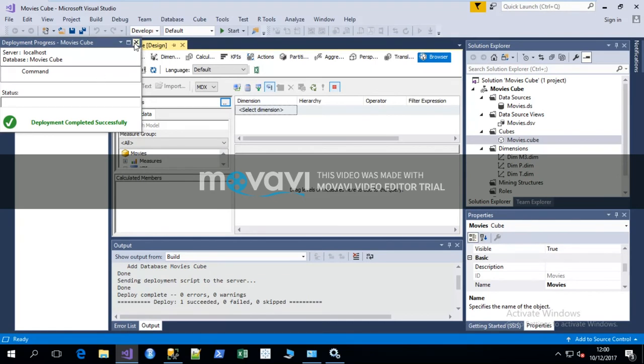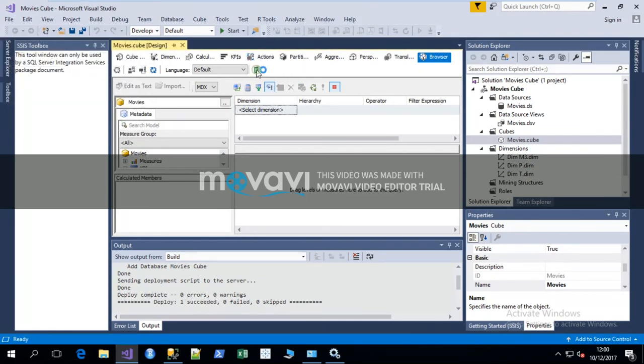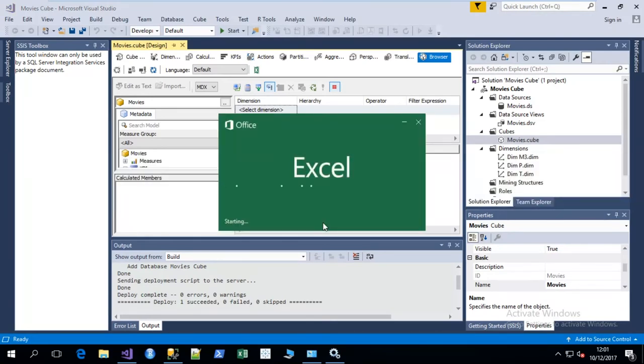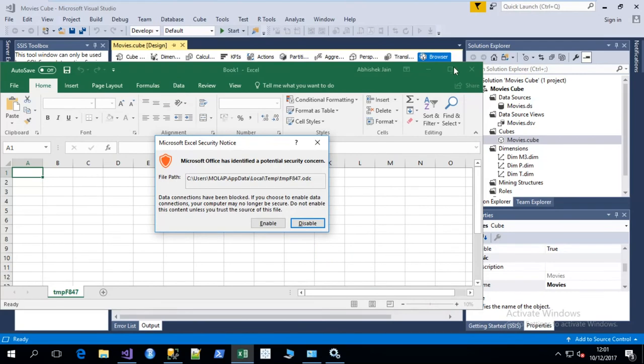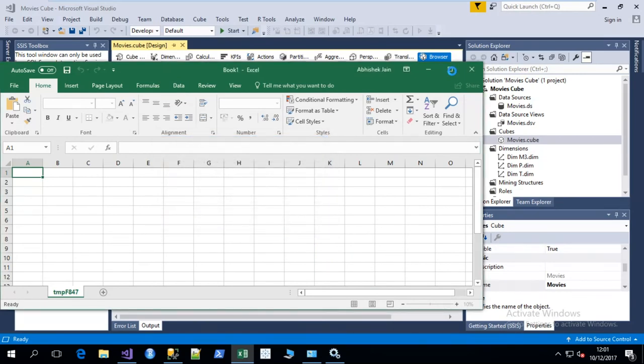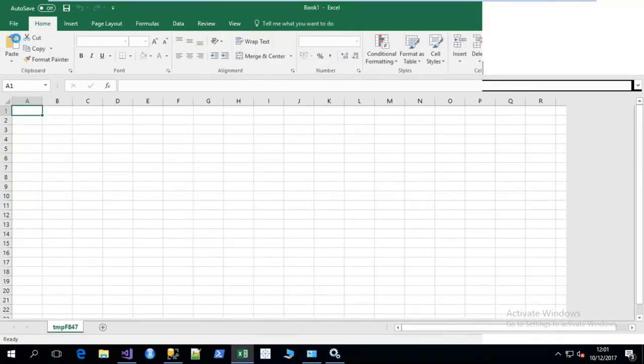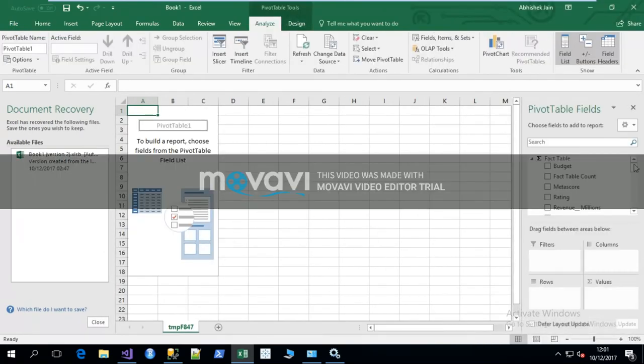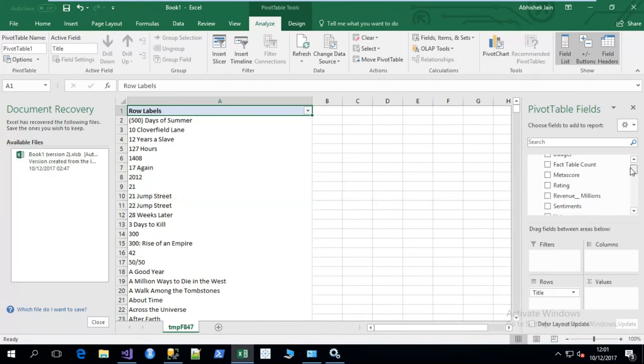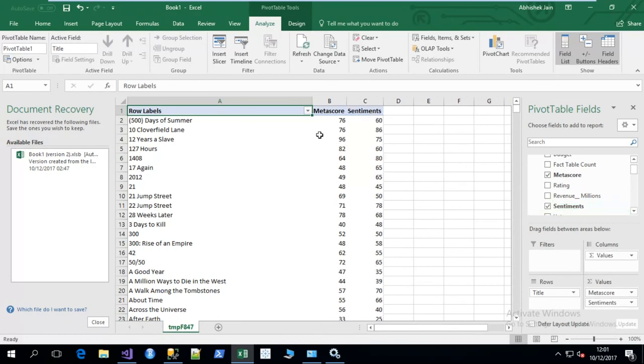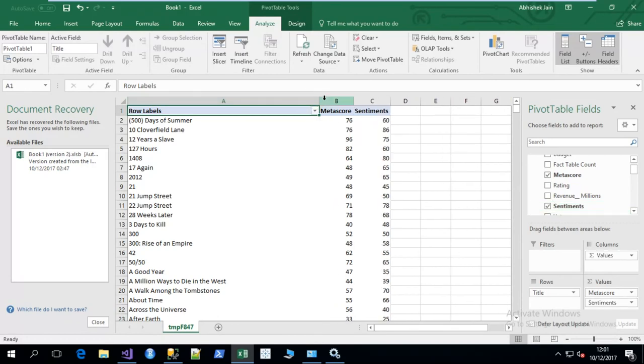Let's use Excel to run our business query. From my first business query, meta score versus sentimental score, I want to see whether the meta score is reflecting the user people sentiment. Let's visualize this.